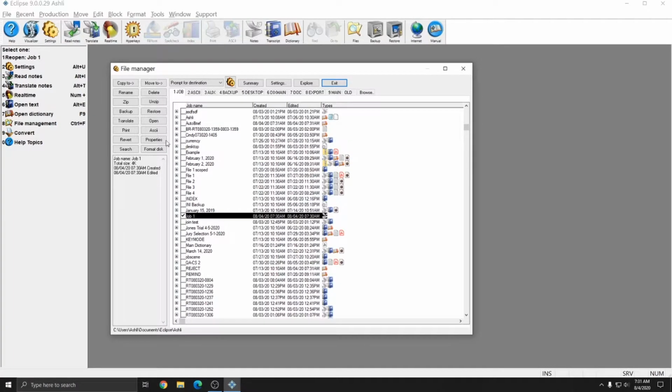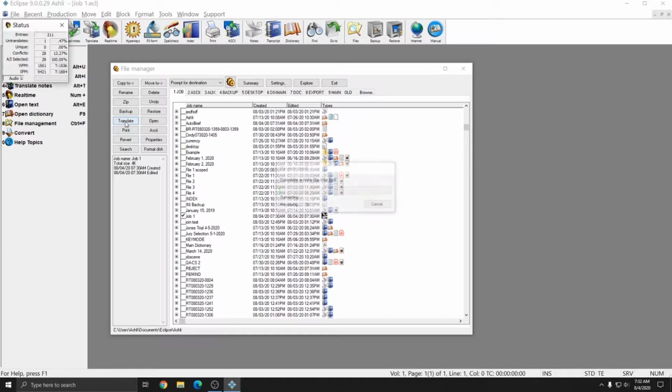I'm going to select Job1, and when I press the Translate button, Eclipse will use my default translation settings and my default dictionary assignments to automatically translate the job. I won't have to input any speaker information, set up any additional dictionaries, or anything of that nature if I don't need to. If I just need to immediately translate a file, this is the window where I can do it with a single press of a button. So I'm going to select Job 1 and hit the Translate button.